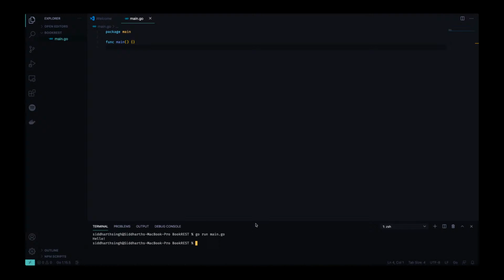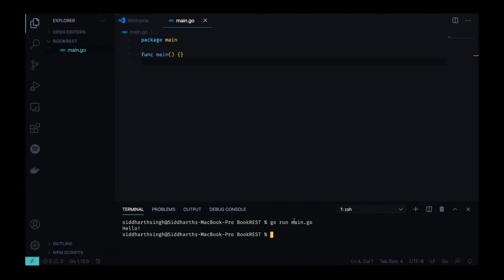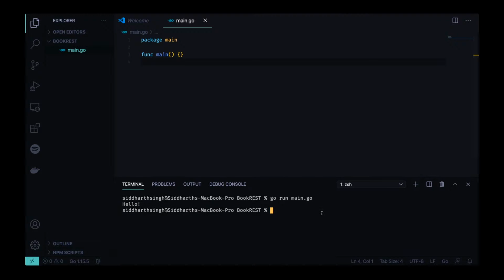So every Go project has, wait, let me zoom it in so that it's more visible to you guys. Yeah. So every big Go project has to have a Go mod file. It will basically be used to handle all the packages that you install in your project. So for that you have to type go mod init.